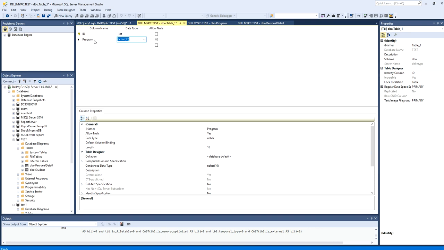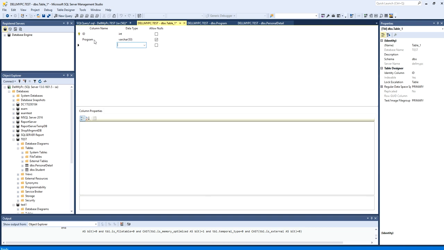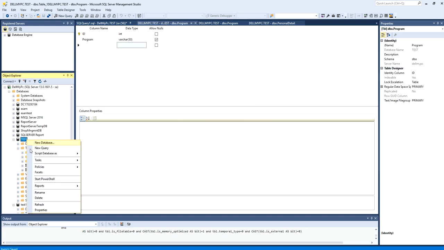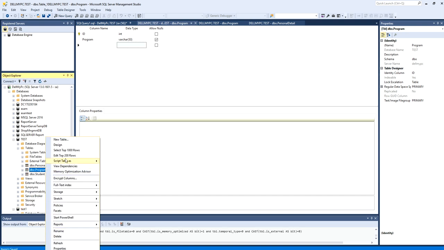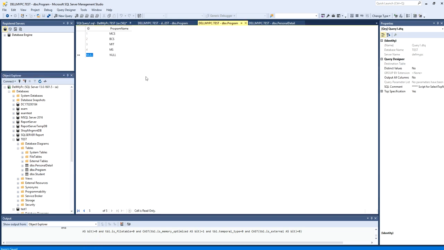So program is a table. Okay, give it the name. Refresh. There's this program. Edit top 20 rows.